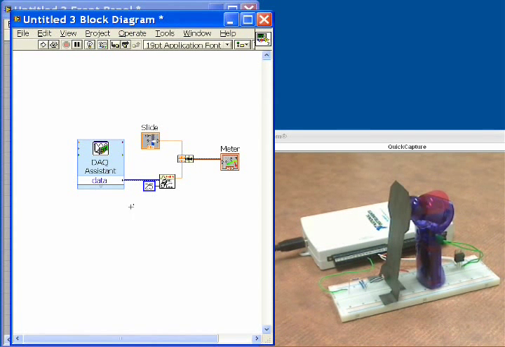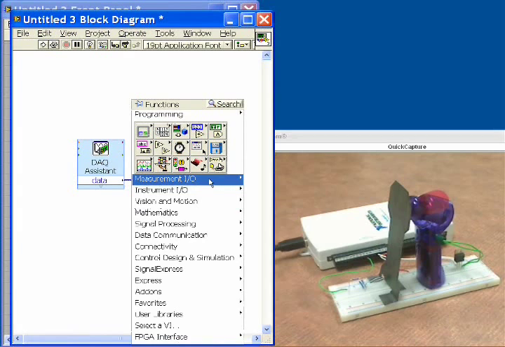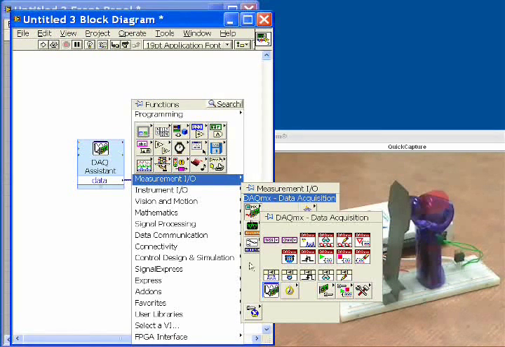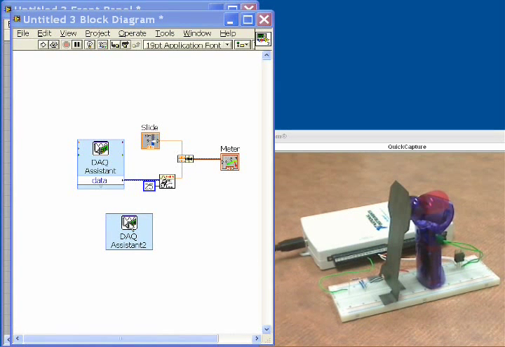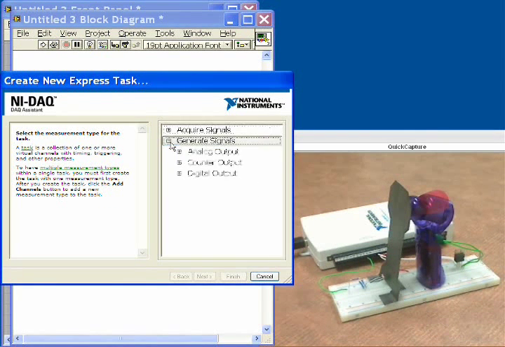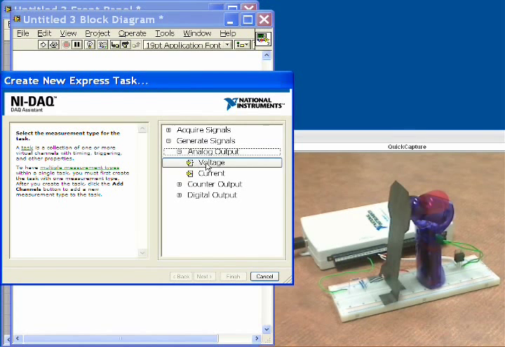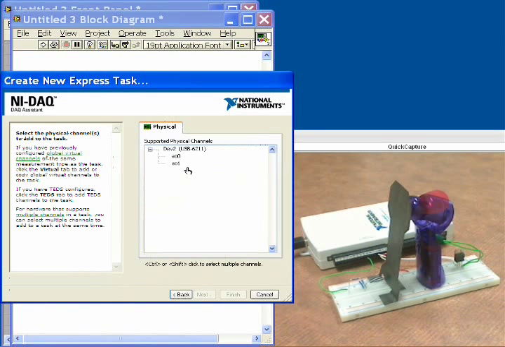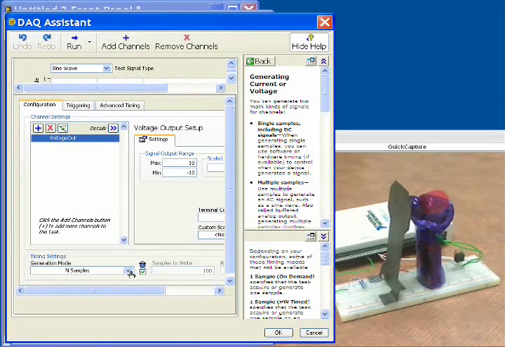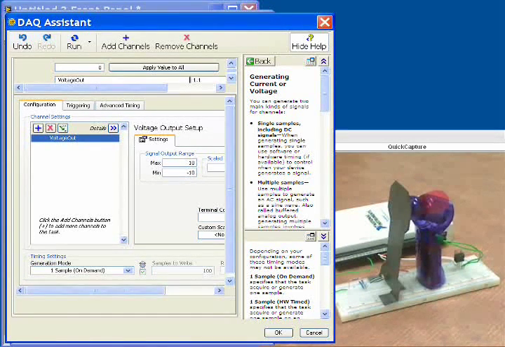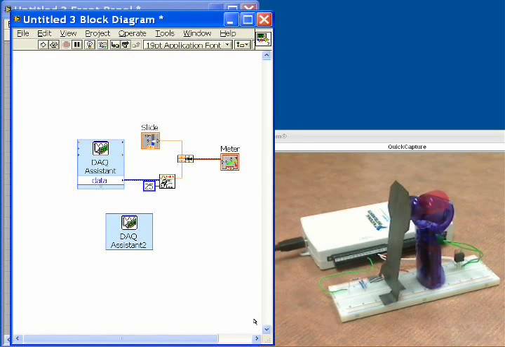All right, let's set up the analog output now. So we'll click the right mouse button again, we'll get the data acquisition assistant, and in this case we're going to generate signals. So we'll generate an analog output in the form of a voltage, and we're going to choose AO1 because that's the analog output channel. So we're going to tell it to generate one sample on demand, and we'll click OK, and we're good to go. So that'll go ahead and run.